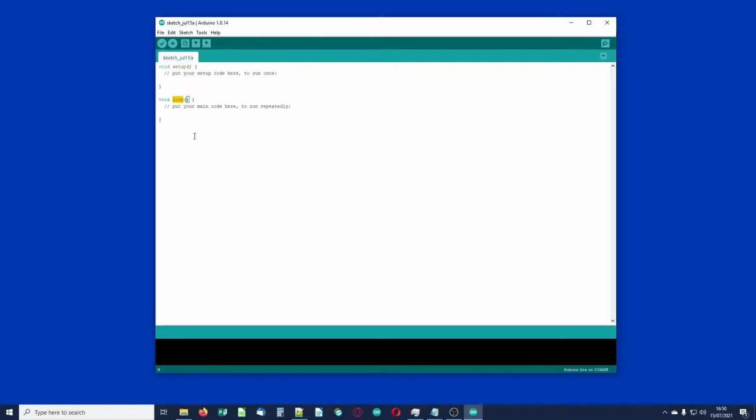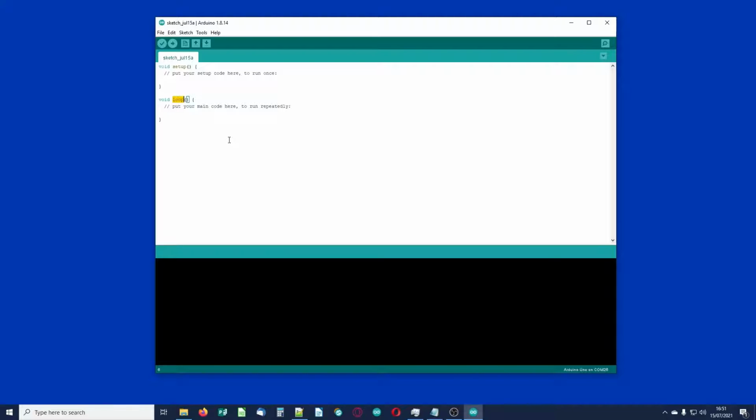Now obviously on this little sketch, who needs to find these things? It's obvious what's there, but once you start to write very big sketches, then it can be quite difficult at times to find different functions, and so having that find ability is very, very useful. Now under sketch, verify compile. That is exactly the same as this tick here, and what this does is allows us to check that the code in front of us is valid.